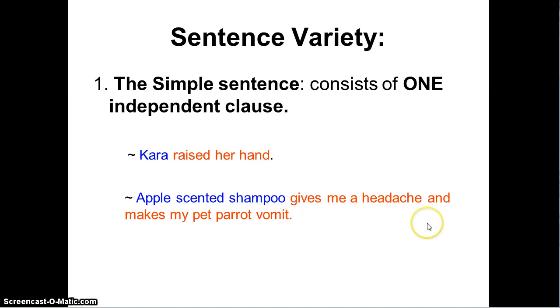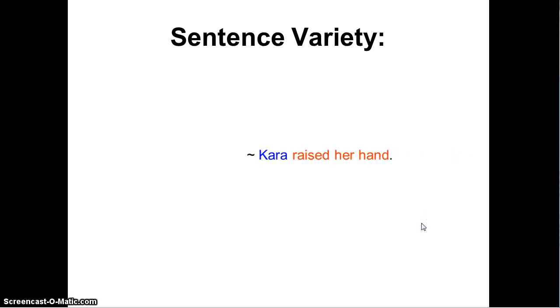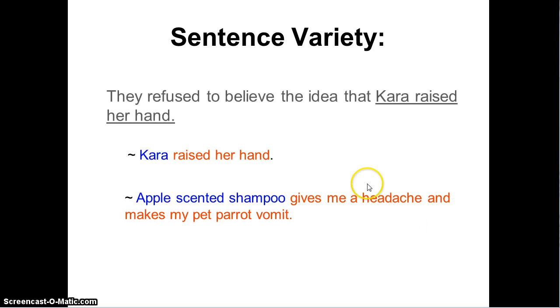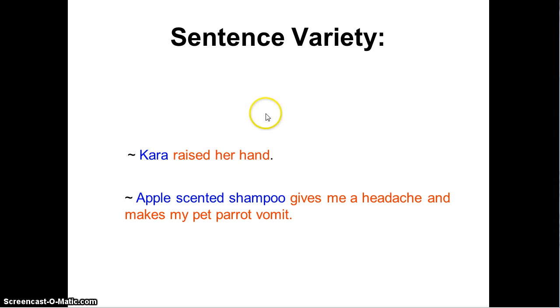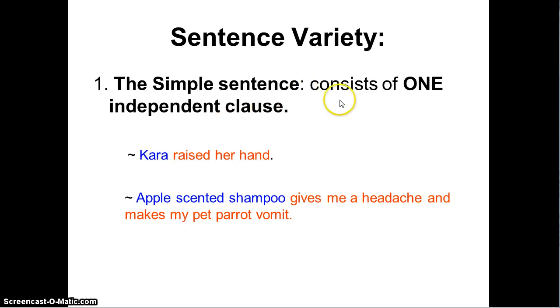So finally, we place this sentence on the line to test for completeness. They refused to believe the idea that Kara raised her hand. Having passed our completeness test, having made sure that our subject is whole and our predicate is whole, we can be sure that we have an independent clause, and according to our definition, that independent clause alone makes a simple sentence. So here's our first sentence type, a simple sentence.